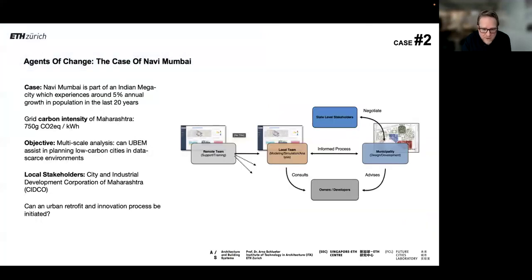The idea here was that, of course, it doesn't make any sense for us to sit at a desk in Switzerland and do this work. We would collaborate with a local team from IIT, with students there who would use CEA and build up the database, but would also get in touch with the local stakeholders and see what type of interaction and stakeholder feedback we can get on these scenarios. Navi Mumbai experiences a huge amount of growth. It's a very carbon intensive grid, much higher than Switzerland. And then, of course, retrofit and renewable energy become quite impactful.